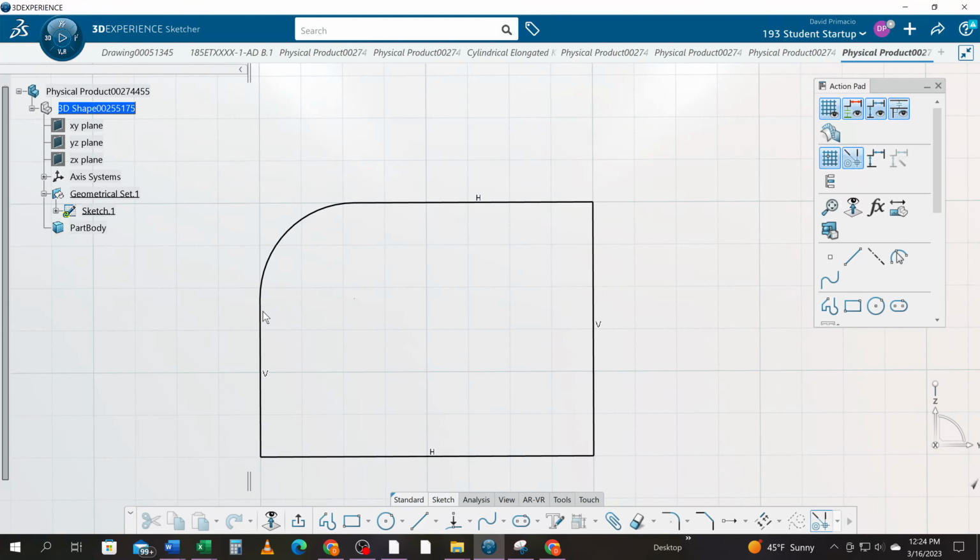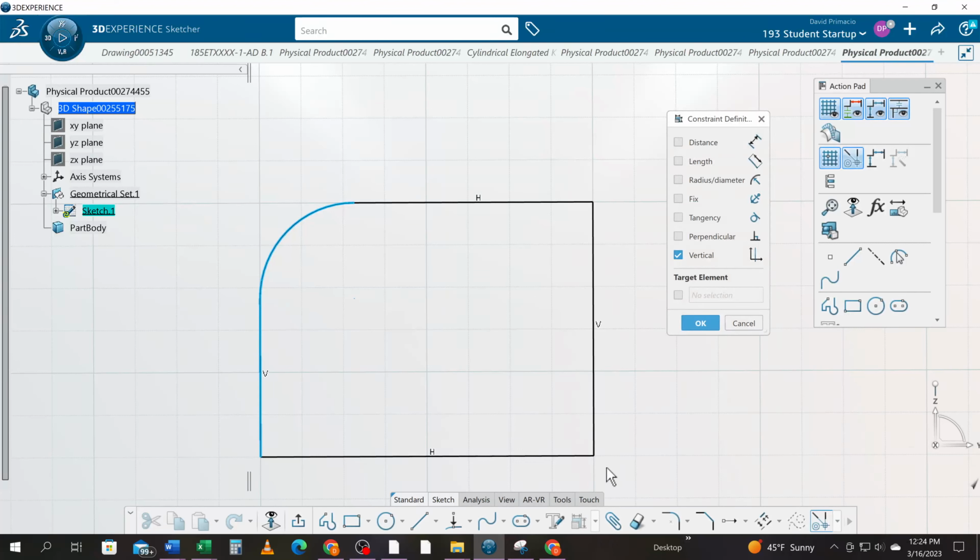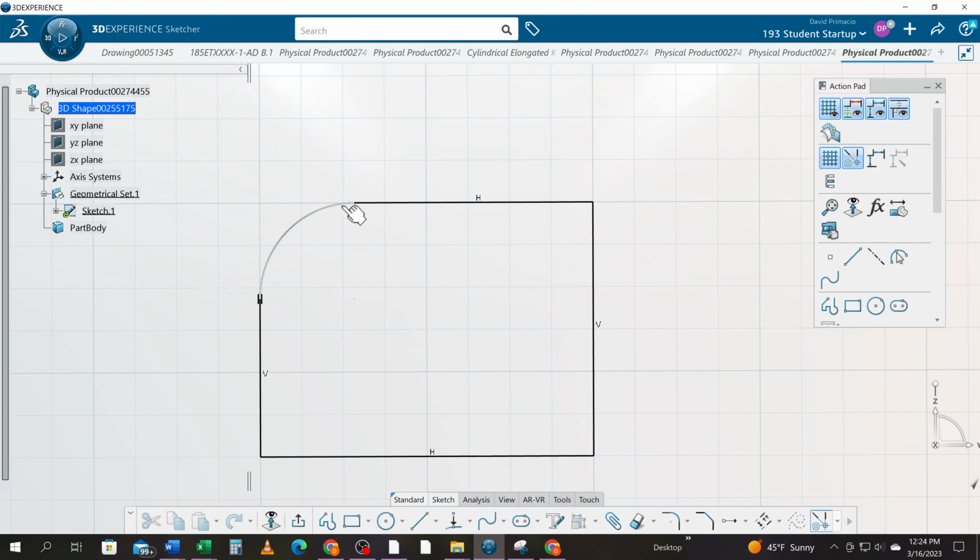If I use the control button and grab both elements again, it'd be nice if I could grab all three and then go to constraint. See, tangent is not an option. So I have to do one at a time using the control button, and I can pick my tangent. Okay, and I still need to do tangent up here. But see, I wouldn't even recommend that. I'm just going to undo all this.